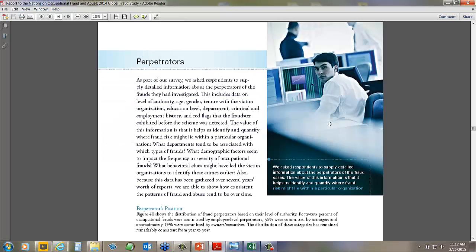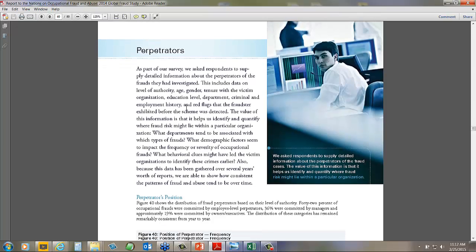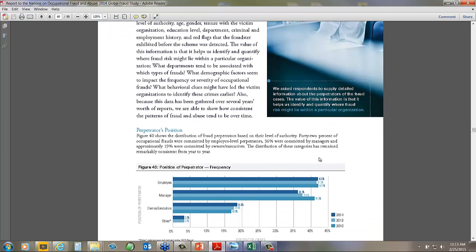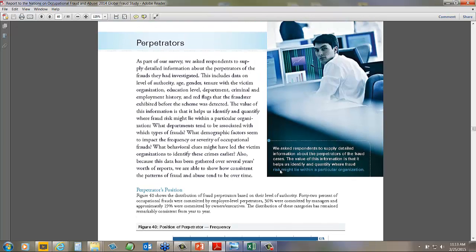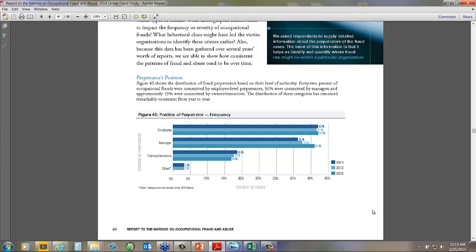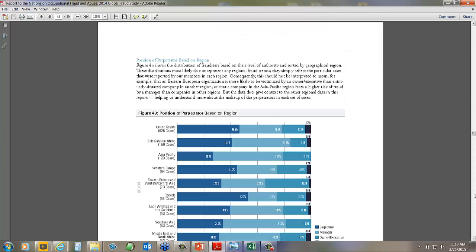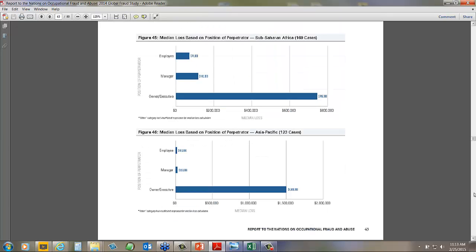And the Certified Fraud Examiners Report to the Nations in 2014. You can download this from the ACFE website. It's very prominent. And again, they have a section, I believe it starts on page 40, where you can go through and take a look at a lot of different statistics around employees.